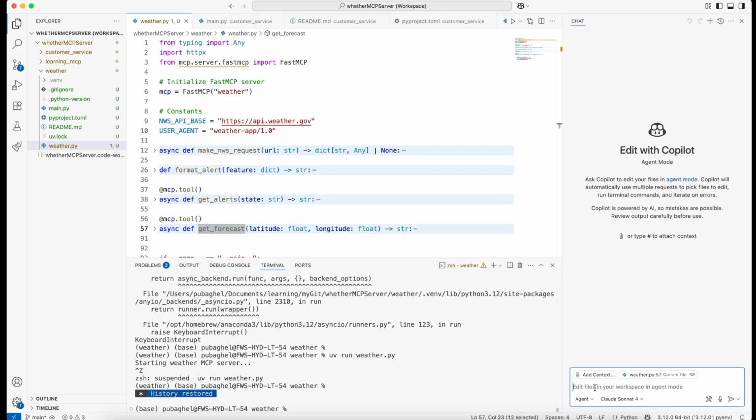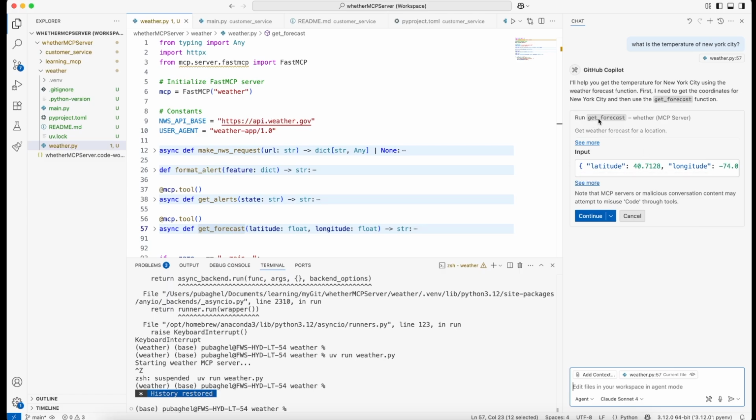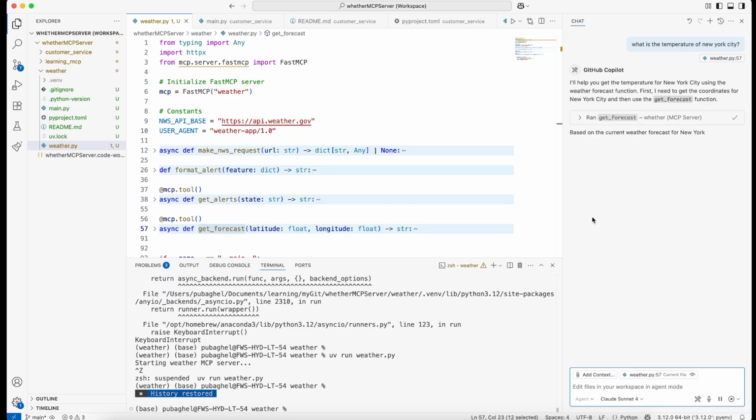If I want to give you a real sense of how exactly it looks, you can ask, what is the temperature of New York City? Even if you write the spelling wrong, that should not matter. When you ask this question, your LLM will detect which tool to call for that. It understands that it has to call the get forecast tool, and it will run that tool and give you the latest temperature information for New York City.